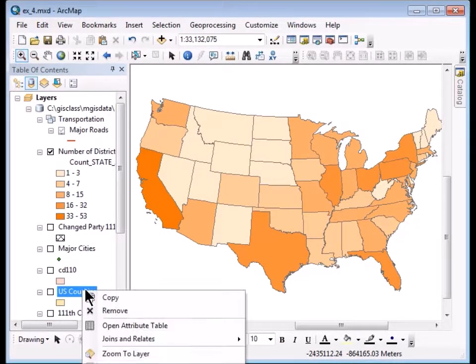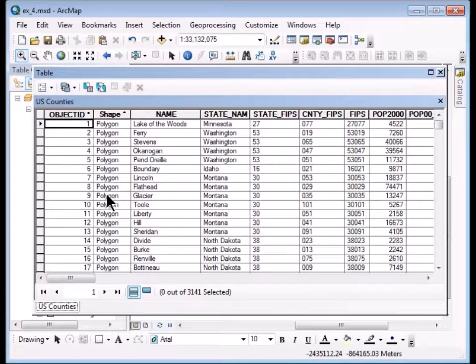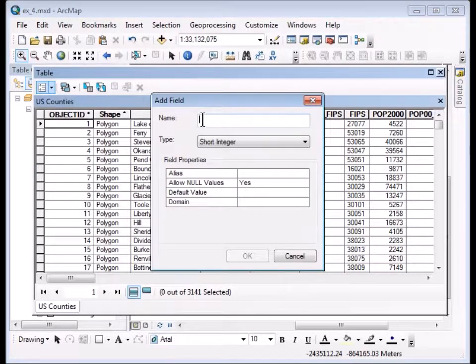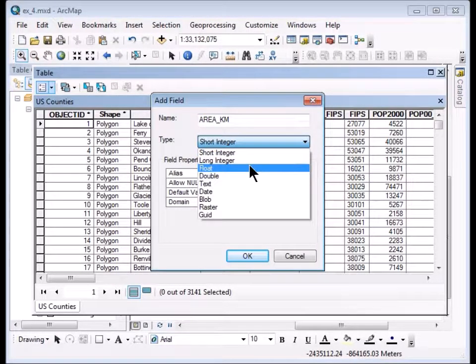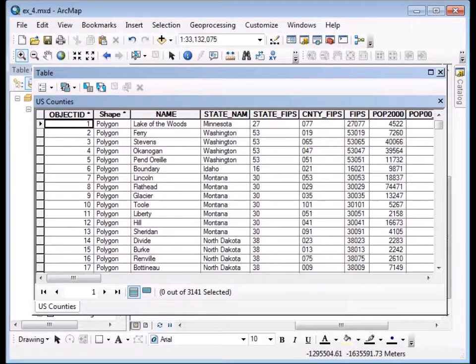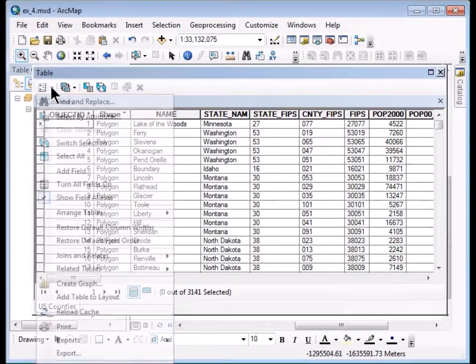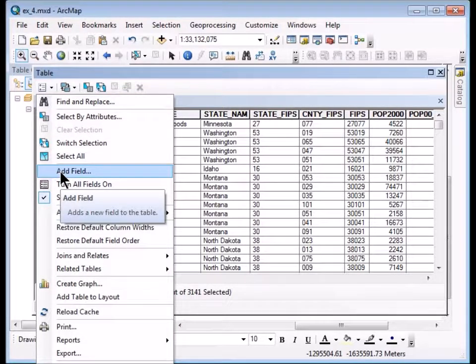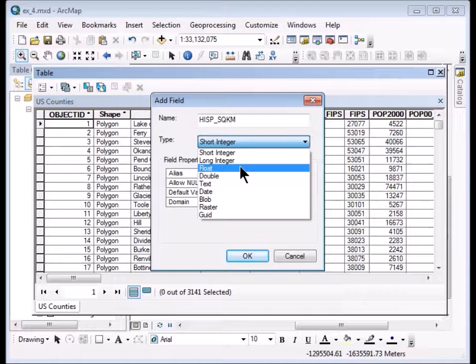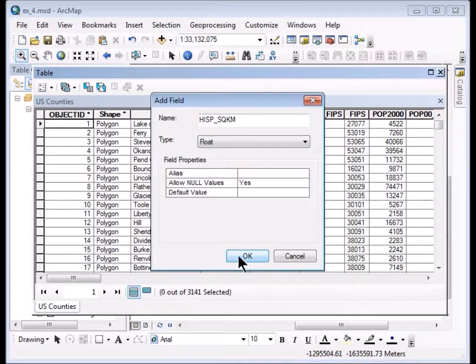Right-click the U.S. Counties table and choose Open Attribute Table. Click the Table Options button and choose Add Field. Name the field area_kilometer and set its type to float. Click OK to add the field. Click the Table Options button again and choose Add Field. Name this field Hispanics per square kilometer and also make it a float type. Click OK to add the field.